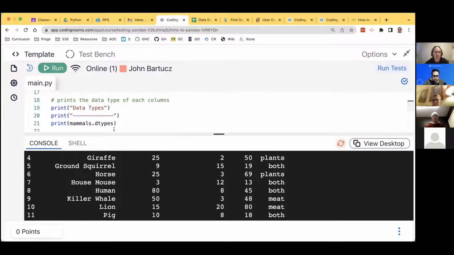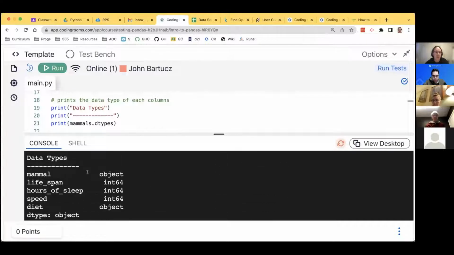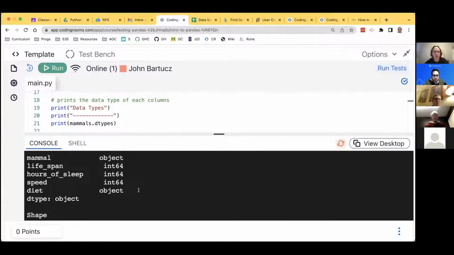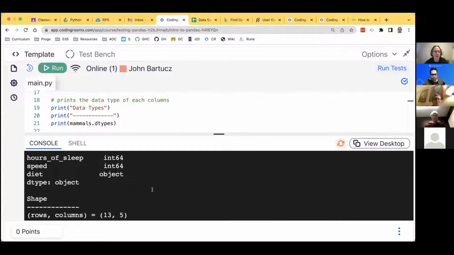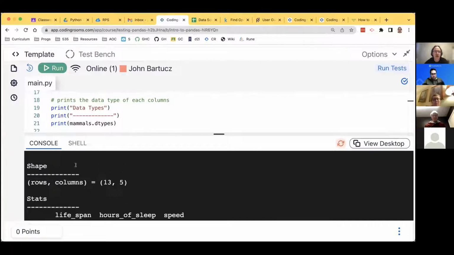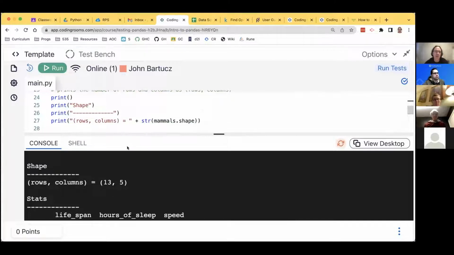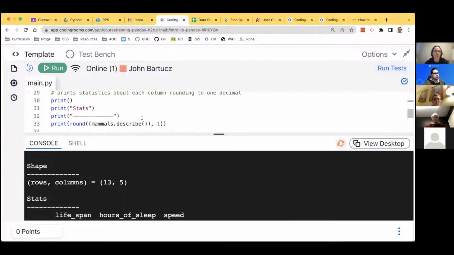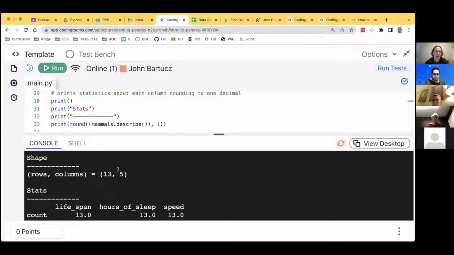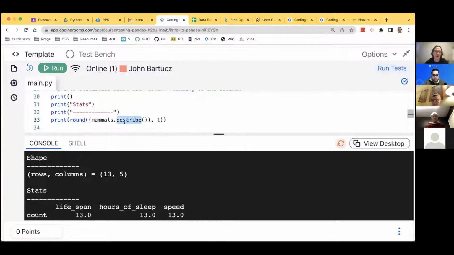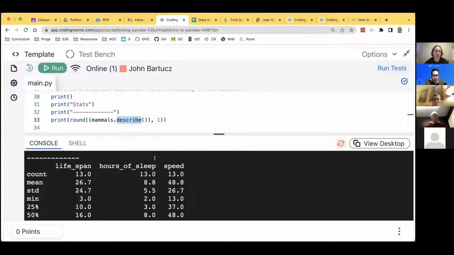Data types will show you what they are. So anything that's a string is just listed as an object. Those are integers. The data frame itself is an object. The shape will tell you how many rows and columns it has. The stats will be printed out here with the function describe with 1 decimal of precision.